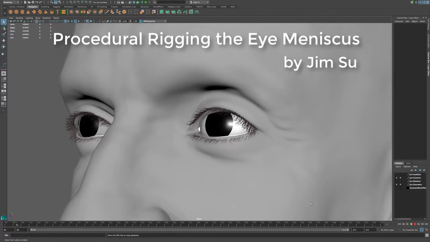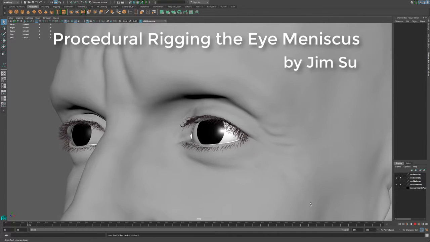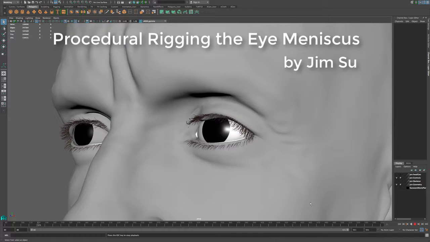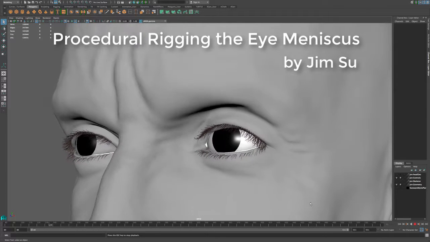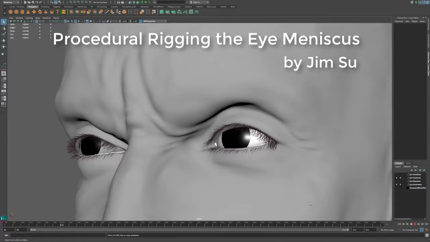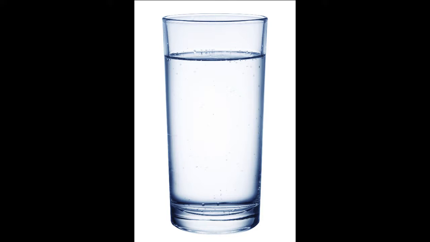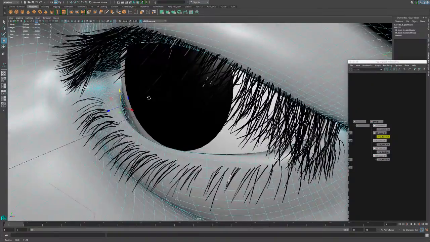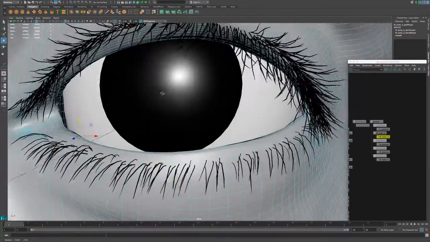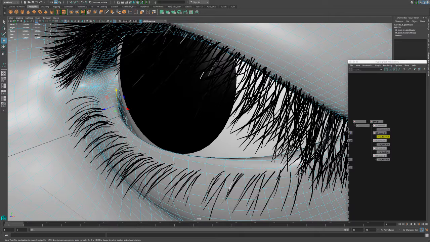Hello. In this video I'm going to show you an easy way to procedurally rig an eye meniscus. So what is an eye meniscus? The general term meniscus is when liquid bends when it touches a surface, like this example of water in a glass. So the eye meniscus is just a tiny bump of liquid that sits between the eye and the eyelid.